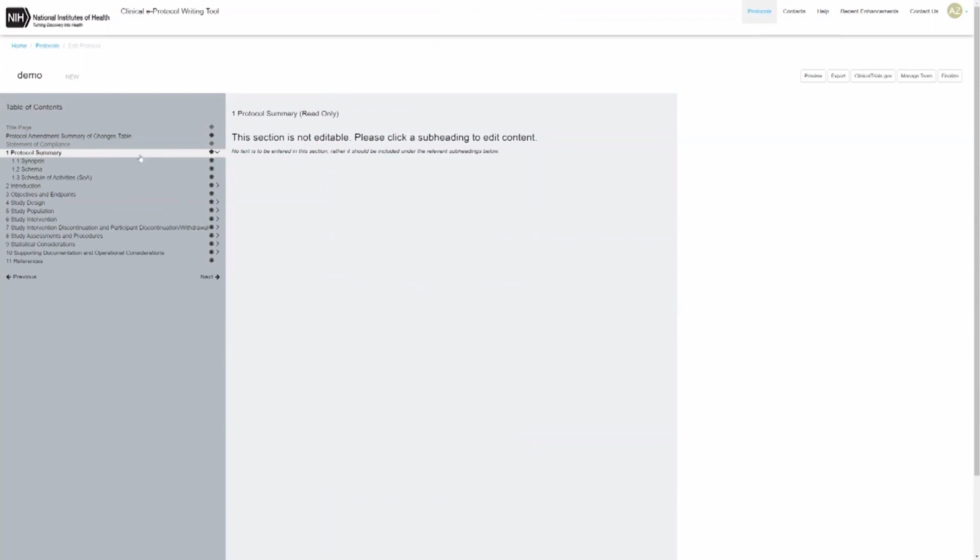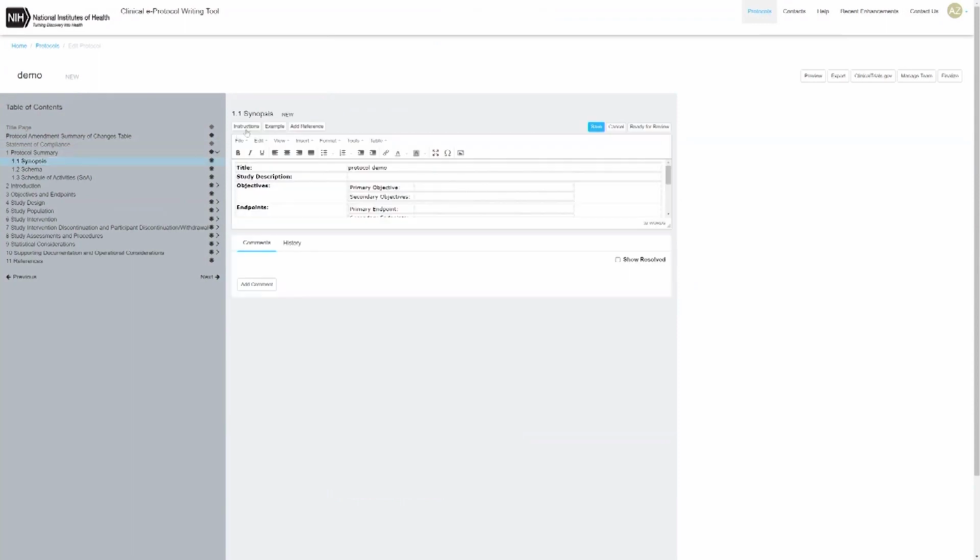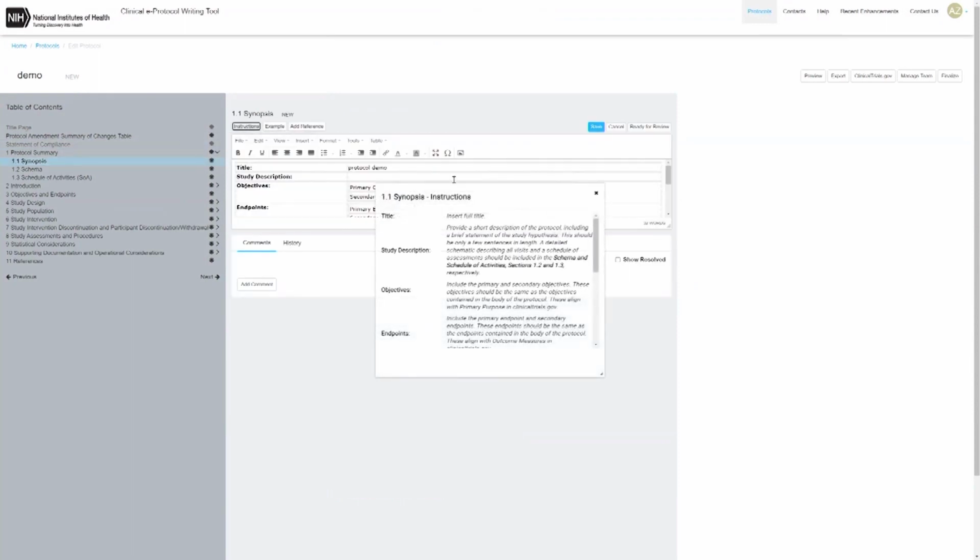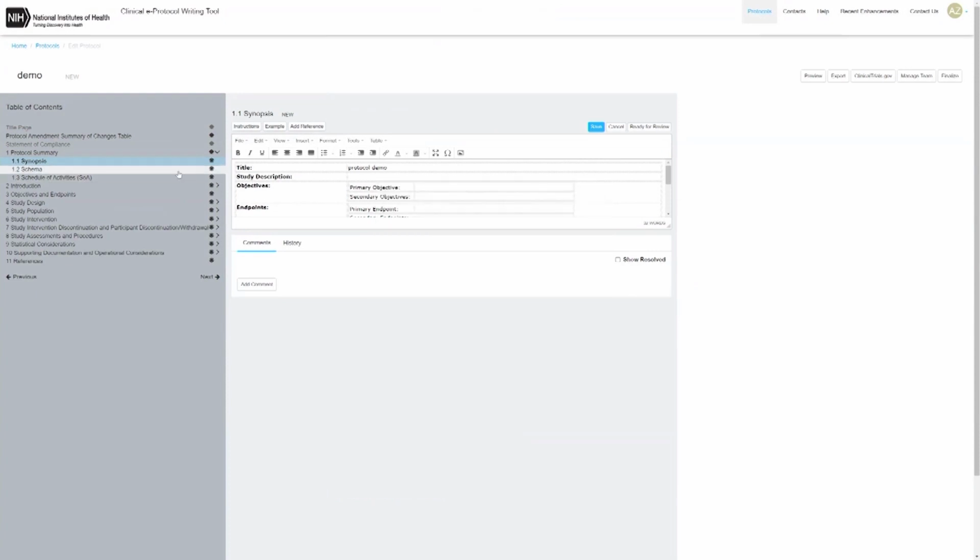And as we go through this, you'll see that there are different pop-ups here. So protocol summary is going to include the synopsis. And again, these instructions are extremely helpful to explain what the synopsis is, what is being asked of you. The schema.